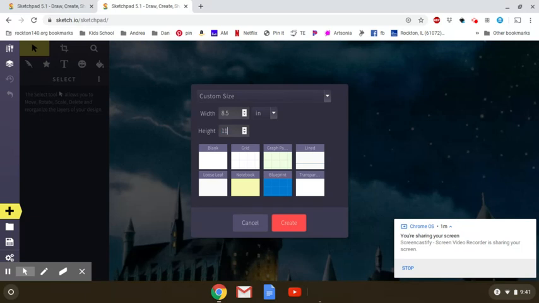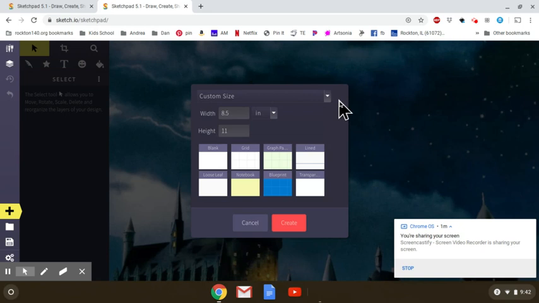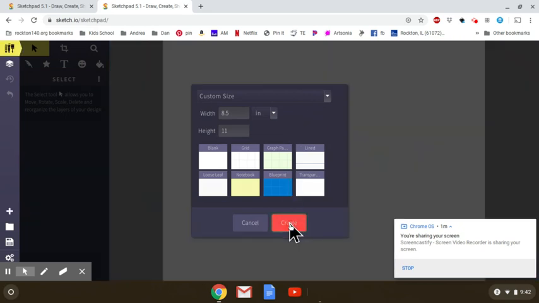If you have a printer at home, you'd be able to just take your image and print it and it would be the same size. If you are creating for online graphics, you could just create it to whatever size that you want, or there's custom sizes up on top here. I'm going to hit create.